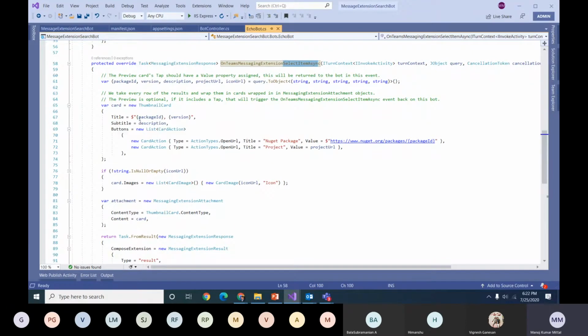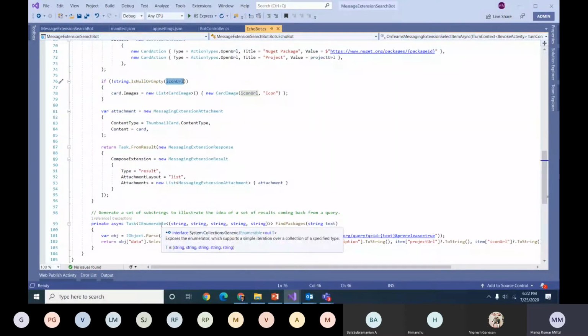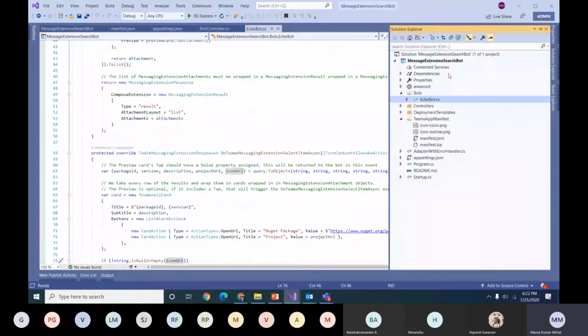Here is the title we are going to define. This is the package ID and the version, and the subtitle is the description. Then there are two buttons. One button's title is NuGet package and a project. Similarly, the icon URL. Once this is ready, it is posted to the Teams area. So let me deploy this solution and show how it works.